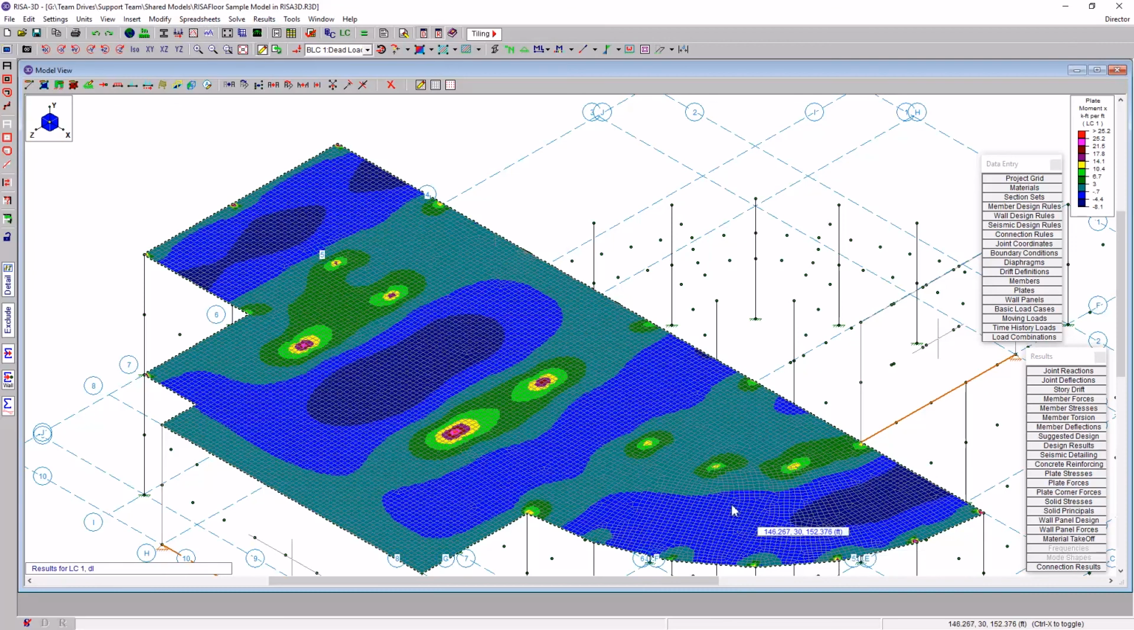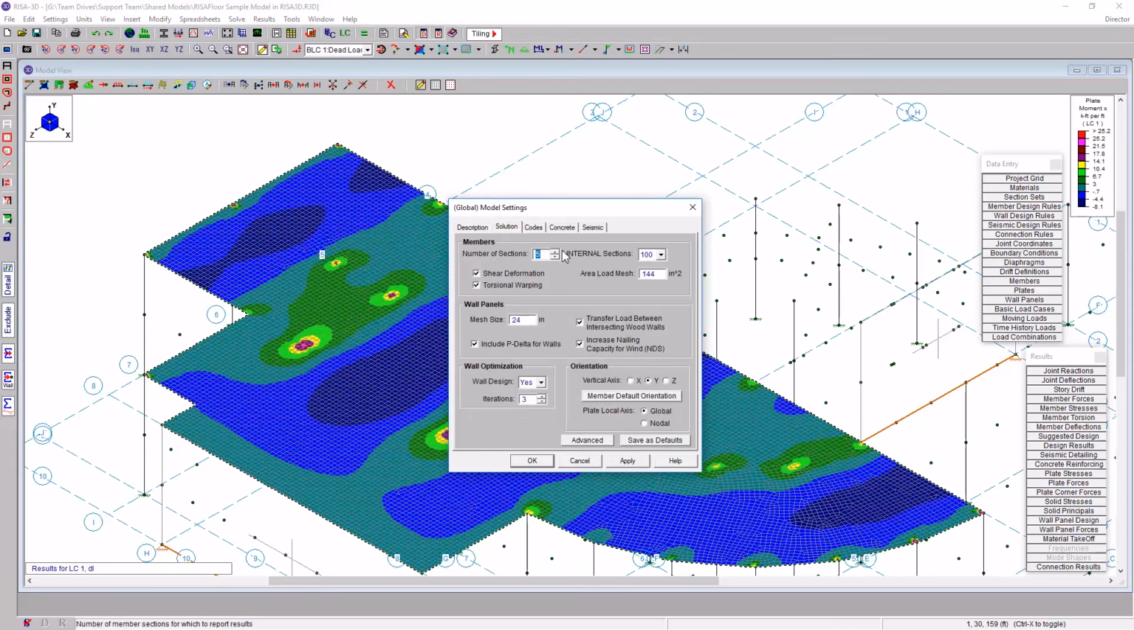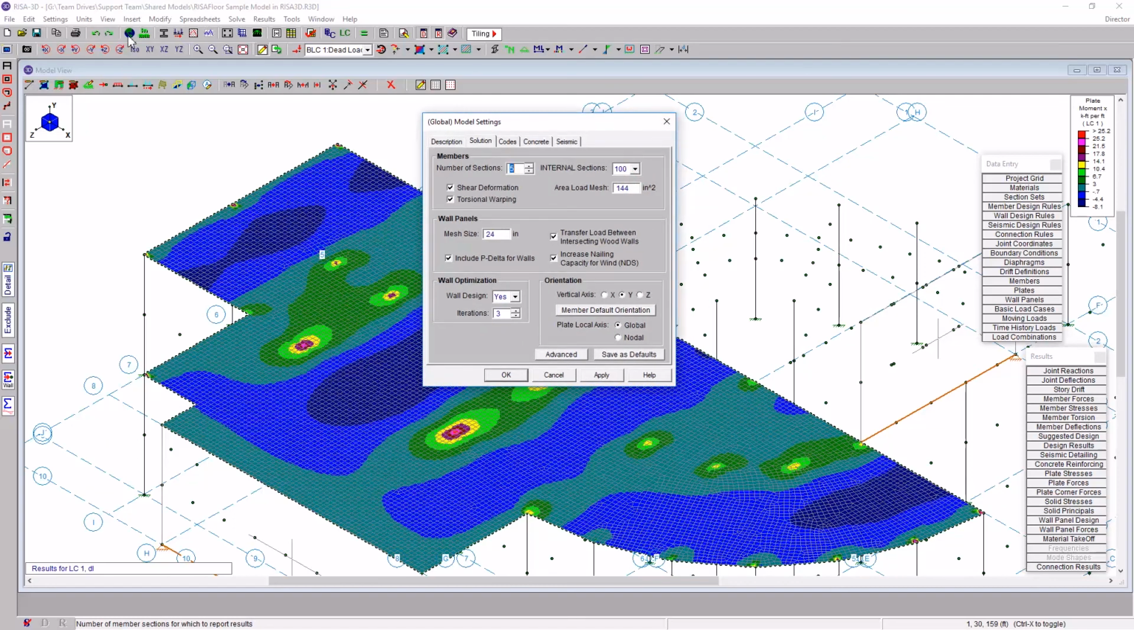So the reason these are coming out so nicely is all the plates are actually aligned with their local axes. And that's one thing that we have improved on: we give you the option for the local axes for your plates to be either nodal or global. Now the default in 16.0.2 of RISA-3D is going to be set to global for your plate local axes. You can access these, as I just did, through the global model settings. Go to the Solutions tab, and under Orientation, you'll see plate local axes, and right now it's set to global.